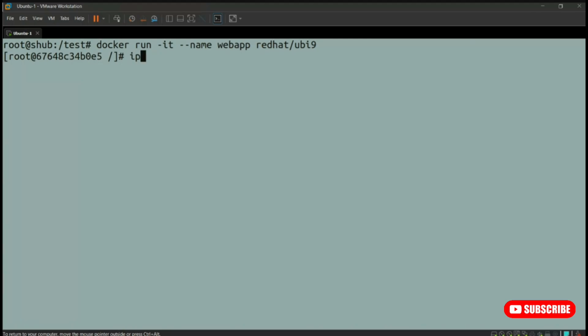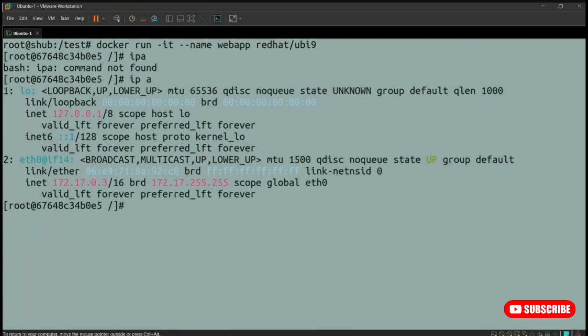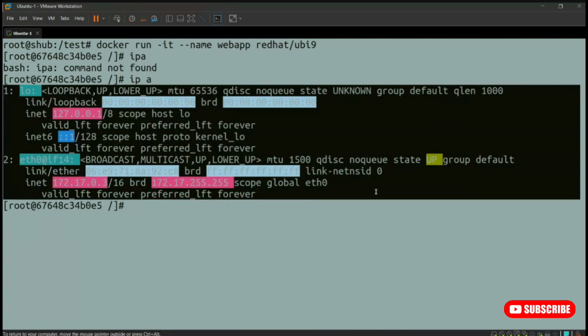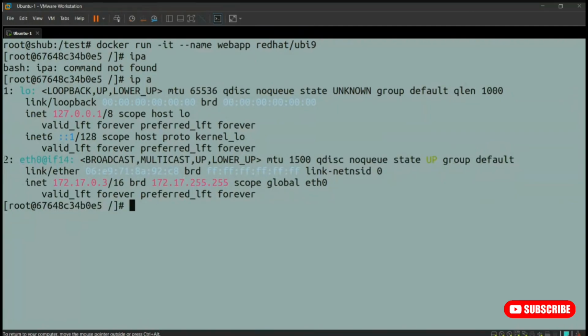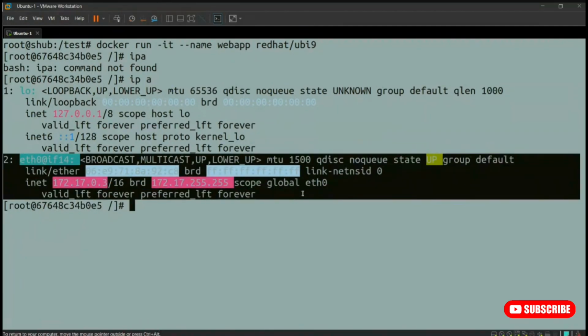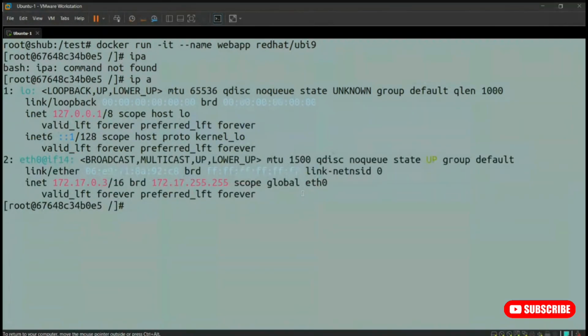If you see the IP, you will get the bridge networking. By default, if you do not specify any networking when you are launching a new container, you get a default bridge networking provided by Docker. So go outside the container using Ctrl+P, Q.